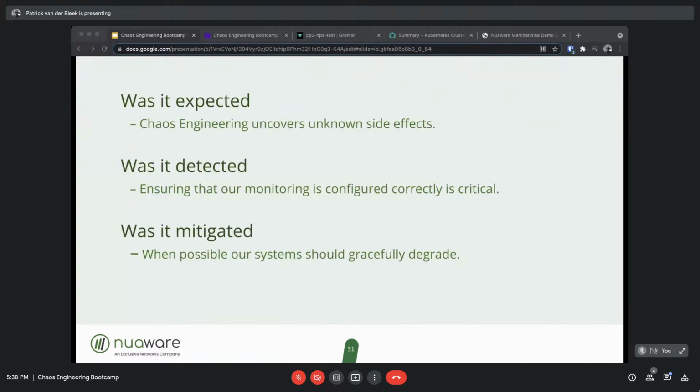Whenever you run an experiment, at the end of it, you should be asking yourself the following three questions. First question, was it expected? No, that's perfectly fine, because you've actually found a weakness before it became an outage. Was it detected? No, awesome, because that's a great opportunity to improve your monitoring and bring down that MTTD in the end. And the final one, was it mitigated? Because it's going to feel a lot more comfortable when you're working on resolving an issue, knowing that your users can still access your service.